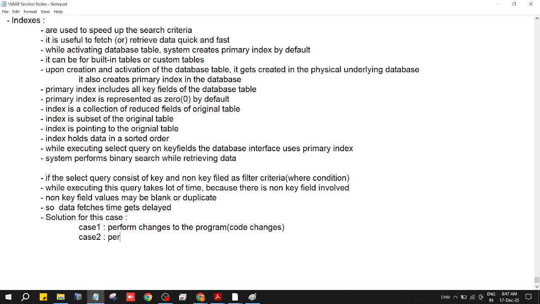What is that? We have to do it without performing changes to the code, to the source code or program, if you want to speed up. That is the original question. Yes, the source code of the program. So we have to go for this.